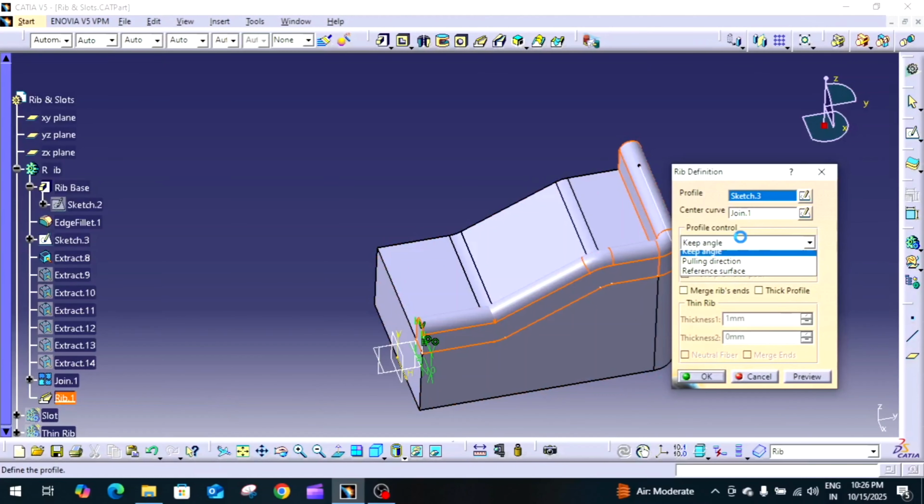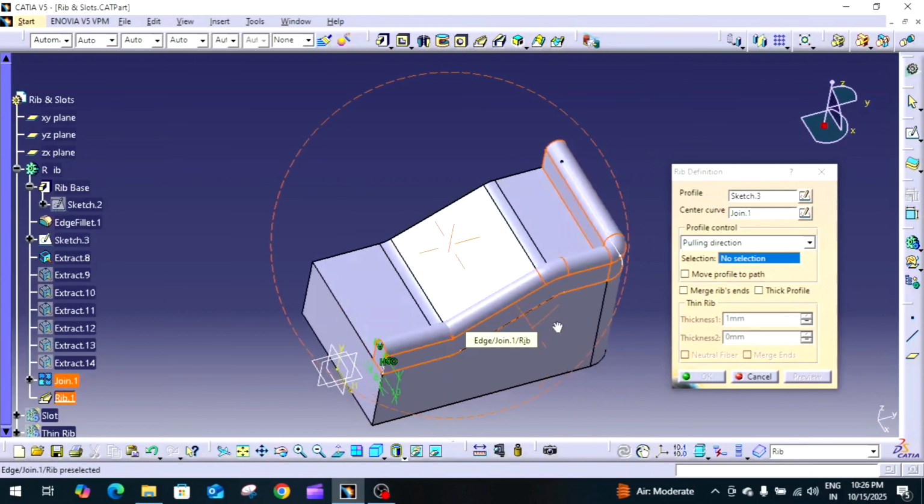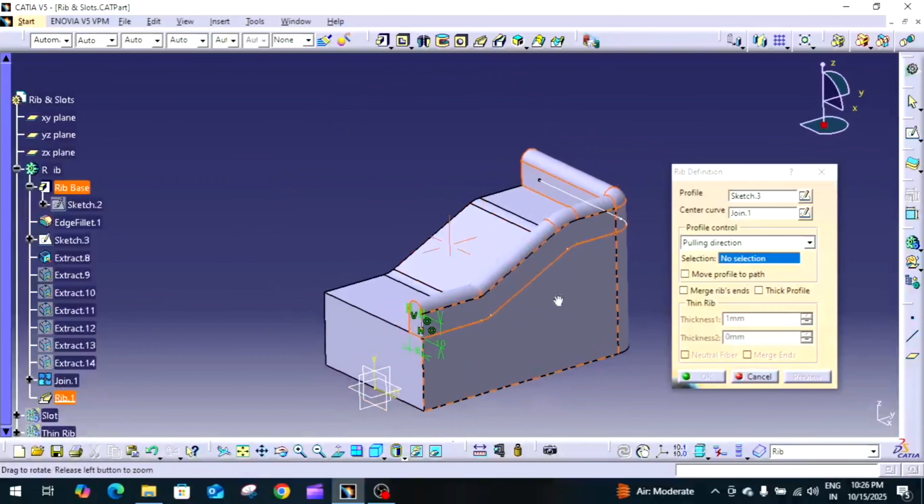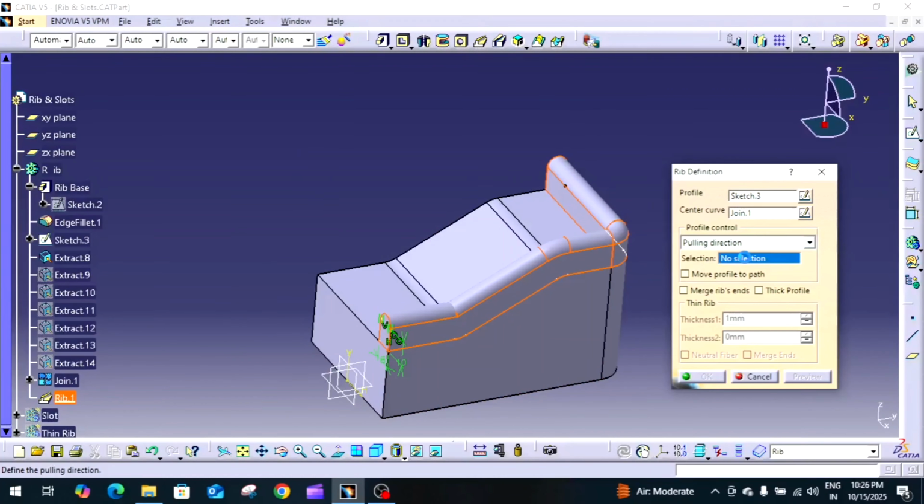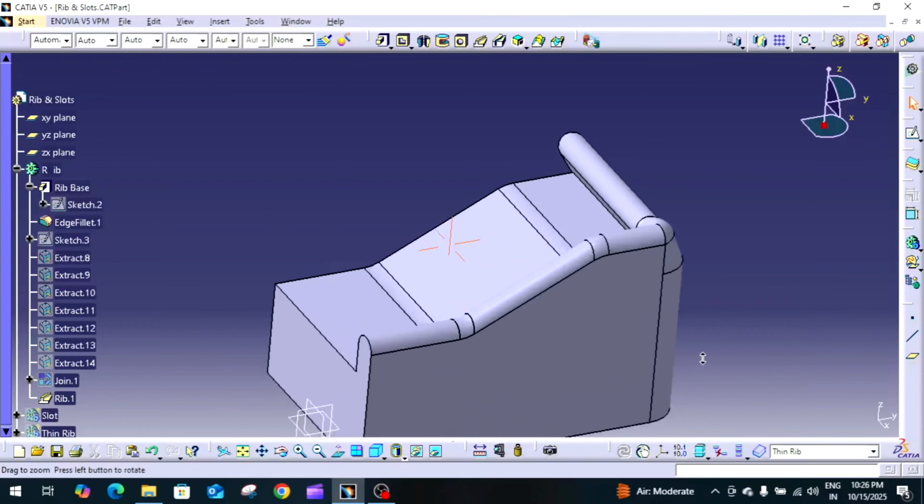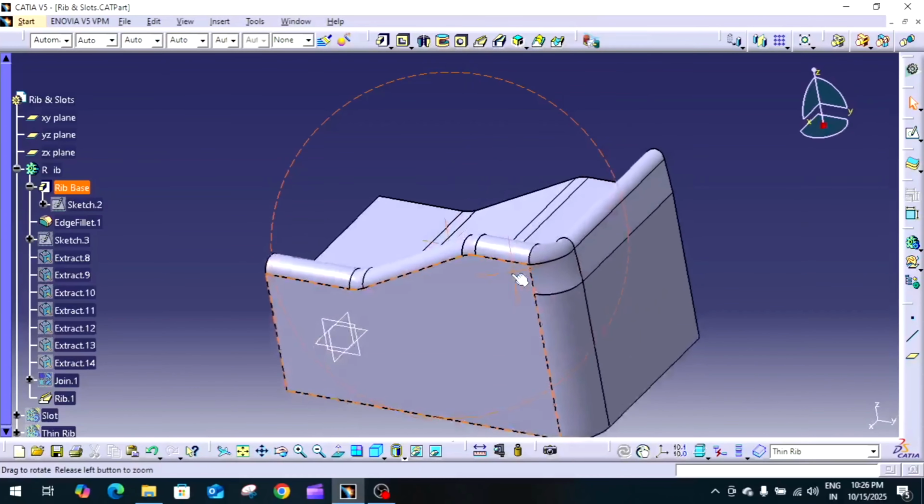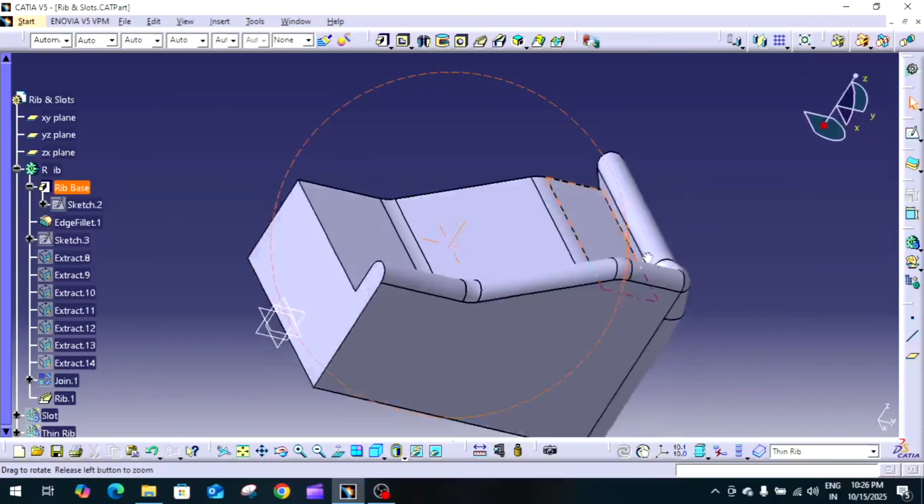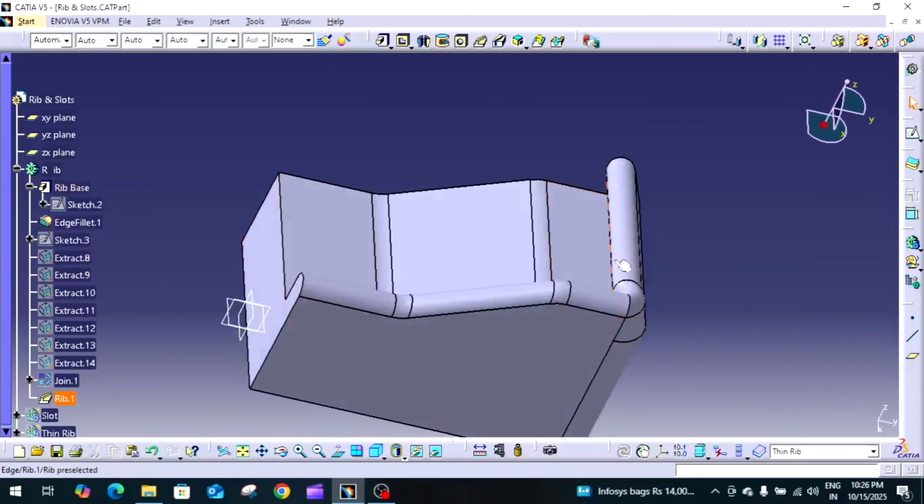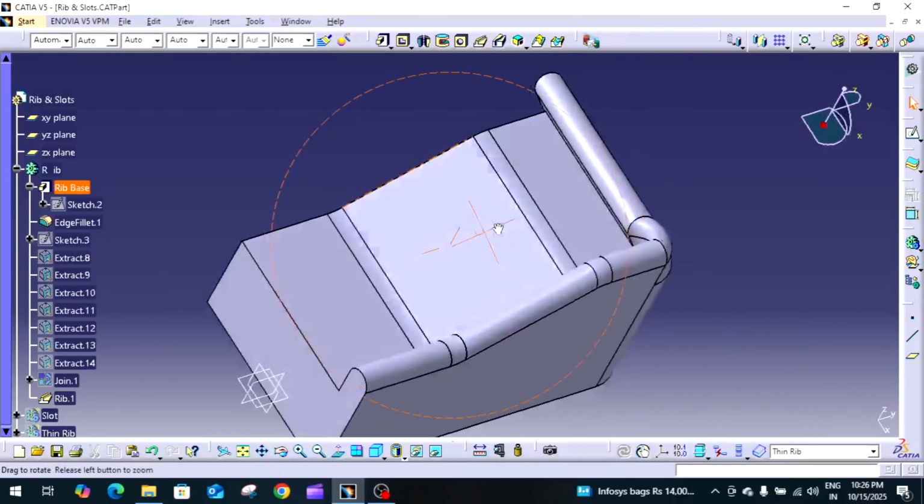If I do the same with pulling direction, let's see what will happen. I have selected the pulling direction, and in the selection the direction should be, I want this one. Okay, and click on OK. Now you can see this is good, but here you can see this is different, the angle is different. This is called pulling direction.